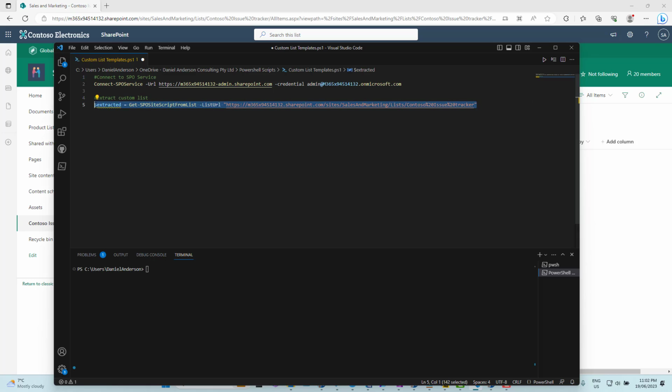So I'm just going to highlight this line of PowerShell. I'm just going to run this one line, and then that's going to store our list inside of this variable. Okay, so that's the first part of what we need to do.